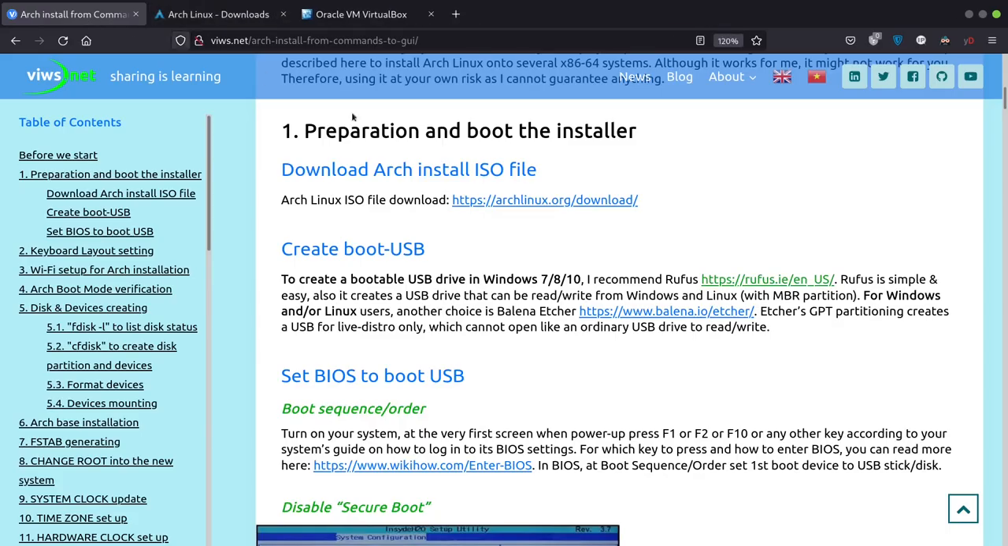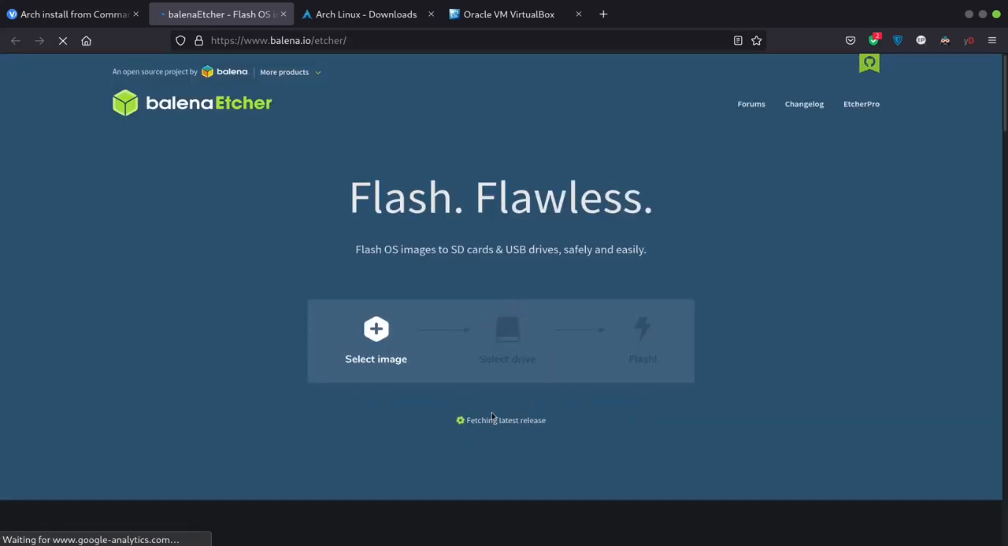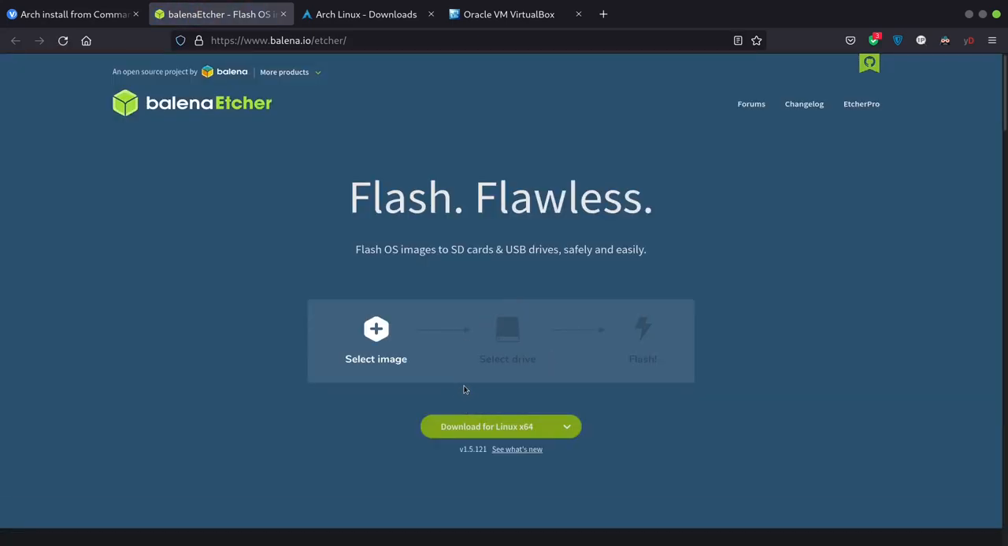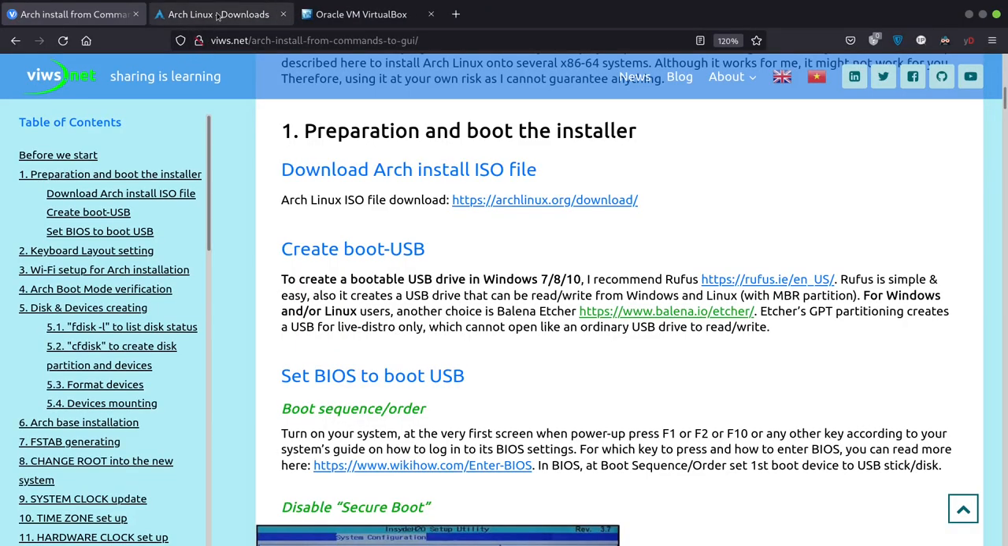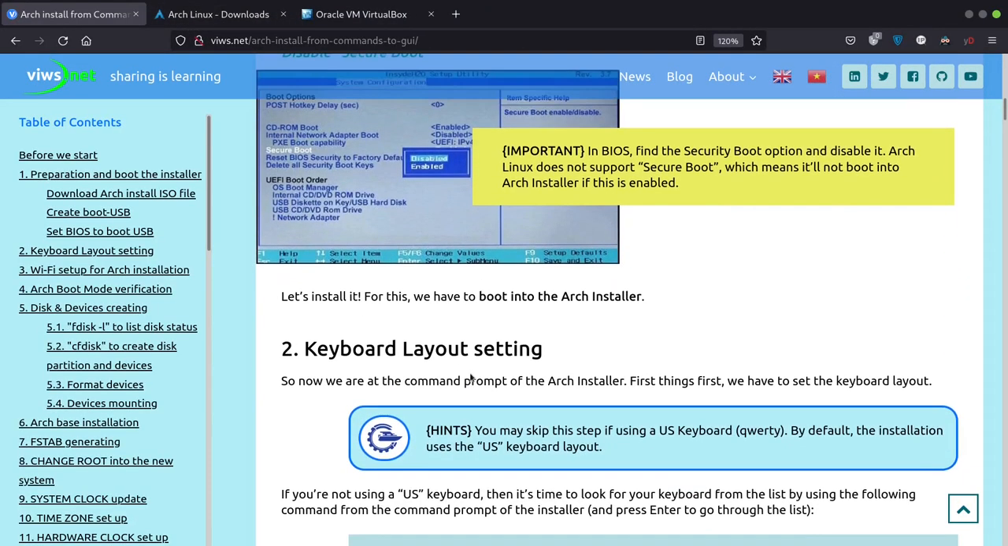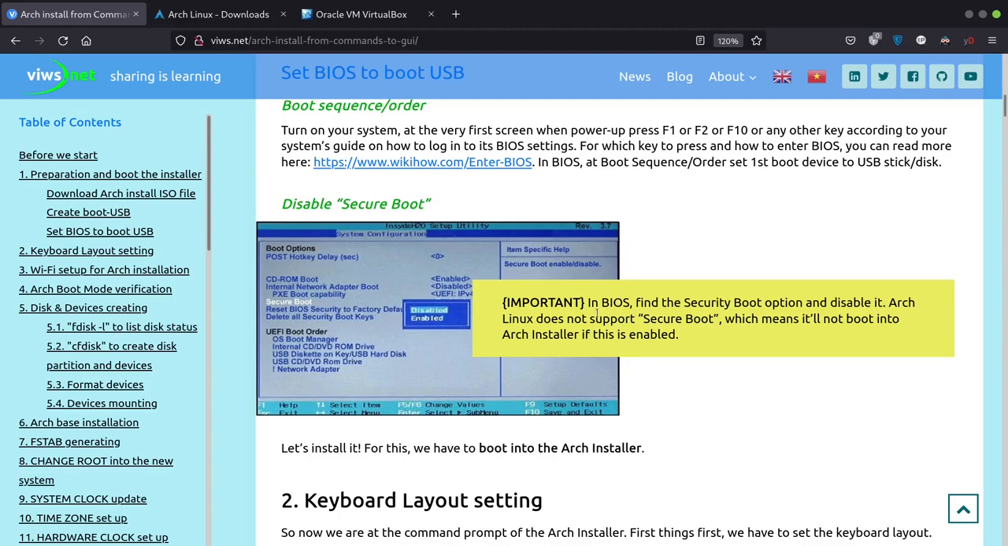Also, if you are on Linux, you may use Balena Etcher. It's also easy. A little bit of limitation is that you cannot select the partition scheme, for example, Master Boot Record or GPT, but also it's not so needed. But yeah, that's easy.